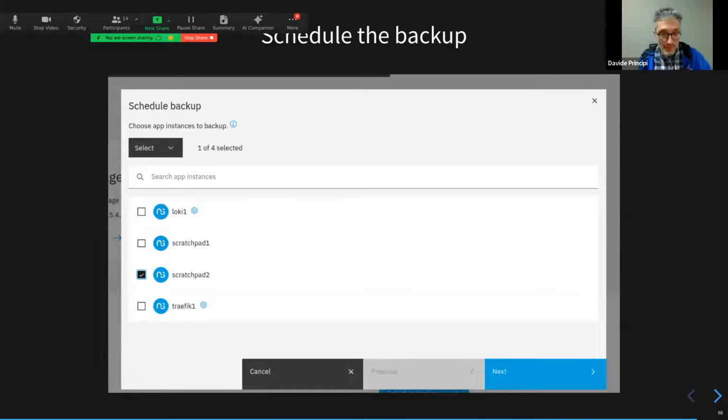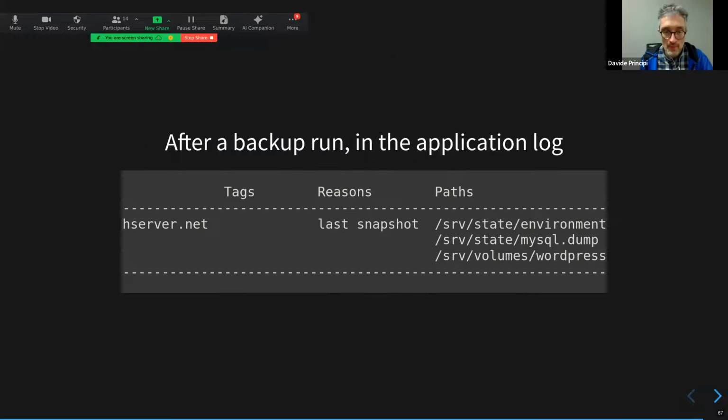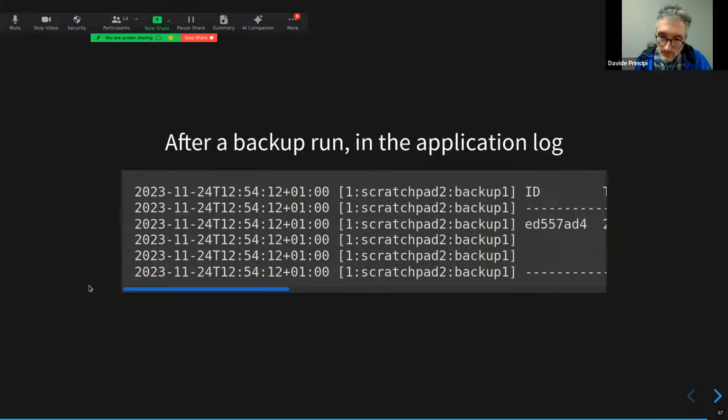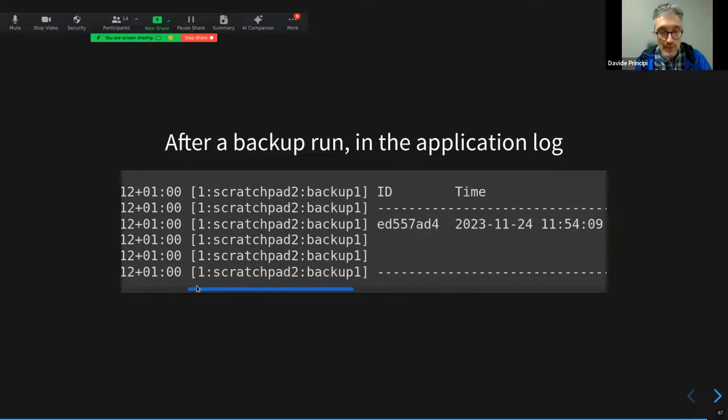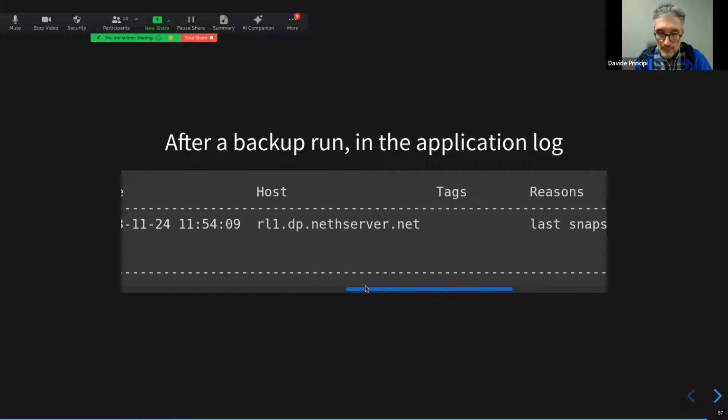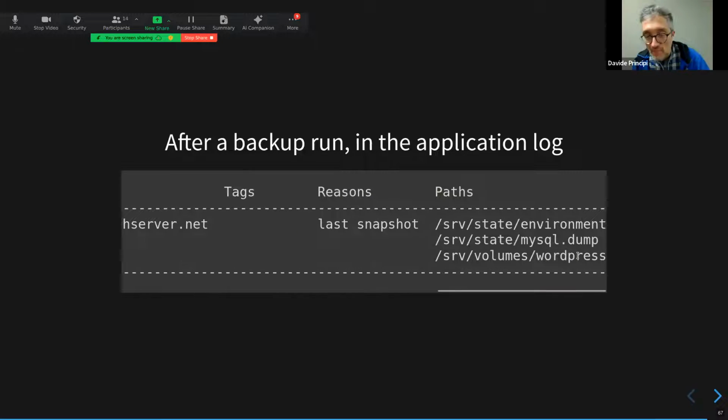Then we can schedule the backup from the backup page. We select the Scratchpad 2 instance, and we run the backup immediately. As we can see in the application log, this is an excerpt of the application log. Inside the backup, we find the contents of the WordPress volume and the MySQL dump file.